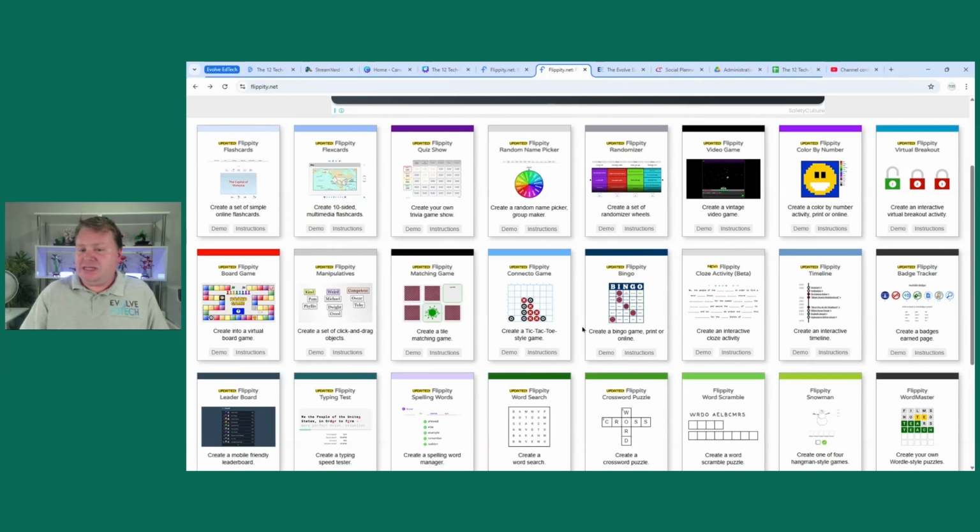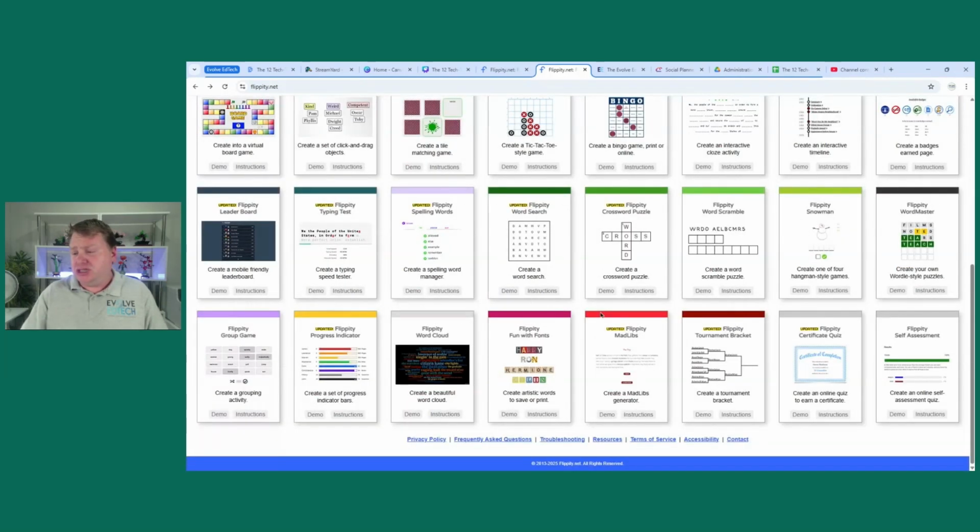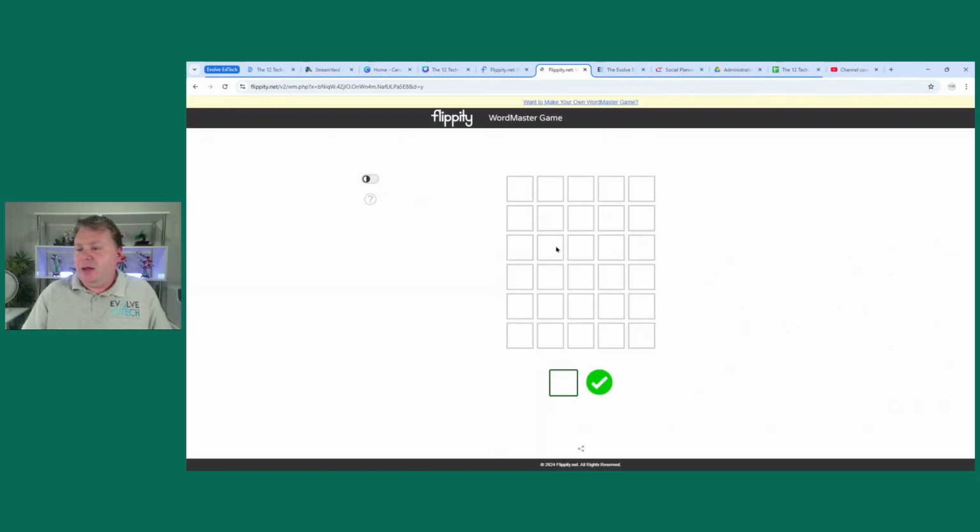All right, let's maybe scroll down here. What could we look at? There's so much to do here. I don't know what to choose next. Okay, let's do Flippity Word Master. So a bit of a Wordle type activity here. So let's click on the demo. Okay, just like Wordle. Okay, let's try this. We're doing this live in the recording. So I'm going to do adieu, which is one of my go-to. So I've got 2 letters here.